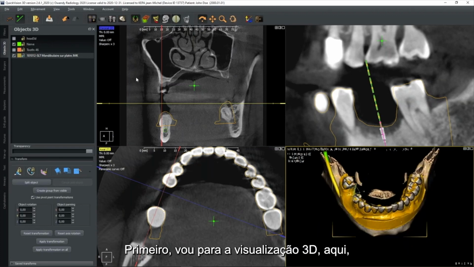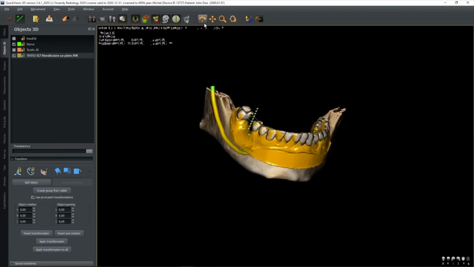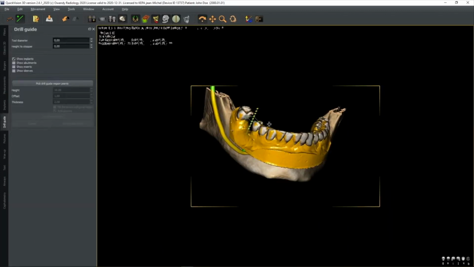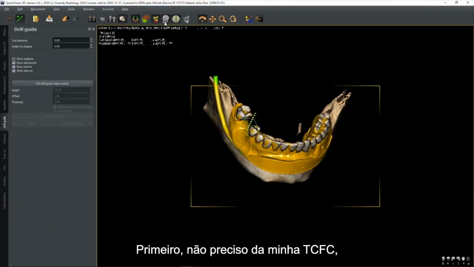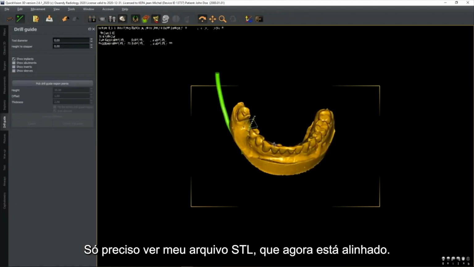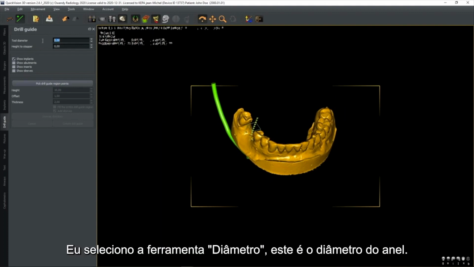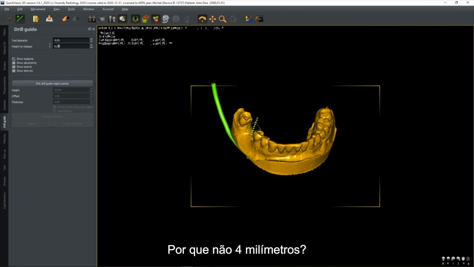First, I go on the 3D view here, and I select drill guide. I don't need my CBCT now. I just need to see my CL file that is now aligned. I select the tool diameter. This is a ring diameter. Okay, why not 4 millimeter?